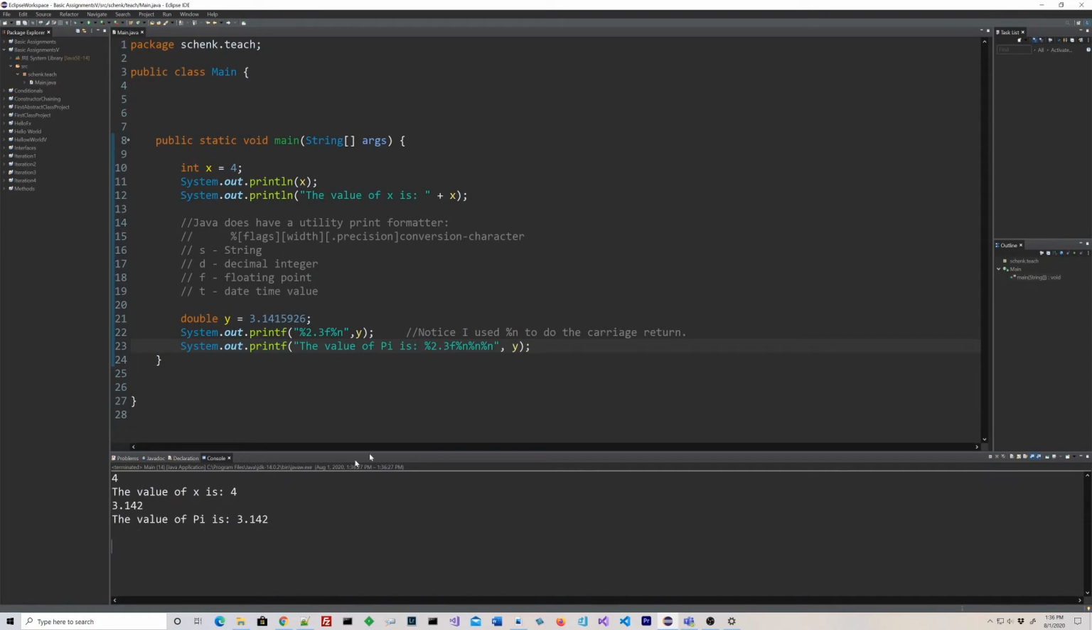It's kind of hard to see where the cursor goes, but you'll notice that this %n gave me the carriage return. Let's try this now with /n. Notice I get the same thing. So the %n or the /n are determined to be the exact same, give me a carriage return.